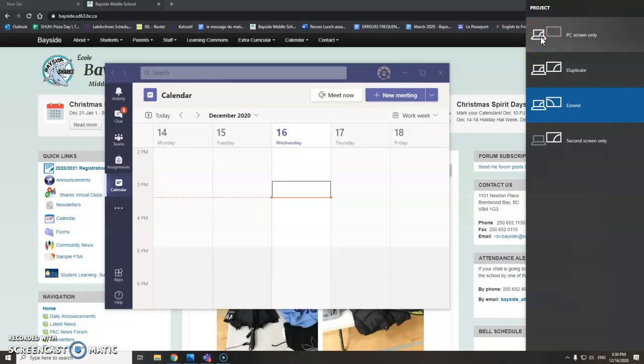When I push project PC screen only, my screen goes blank, but the screen on the projector is visible for the kids, which is sort of a downfall when I'm teaching, which means I can't be accessing my computer. I can have the option to duplicate my screen. So if I'm working on a Google Doc with the kids, I could be typing on my computer, viewing it on my screen, but the kids could also be seeing it on the projector ahead of them, or the screen in front of them.